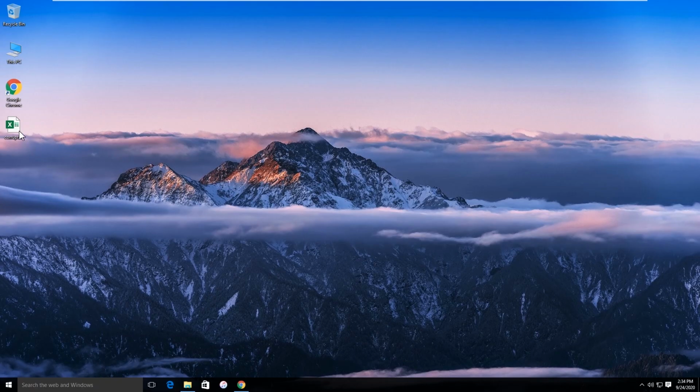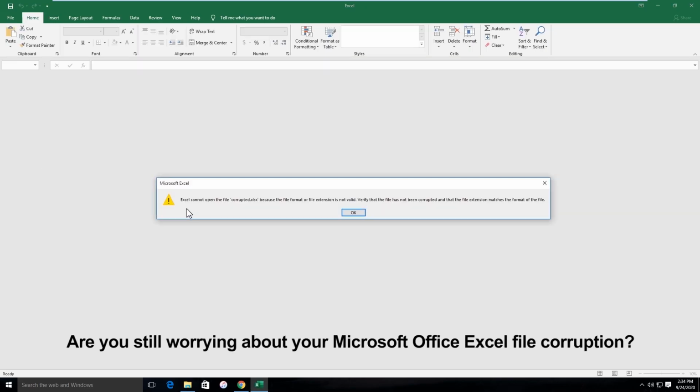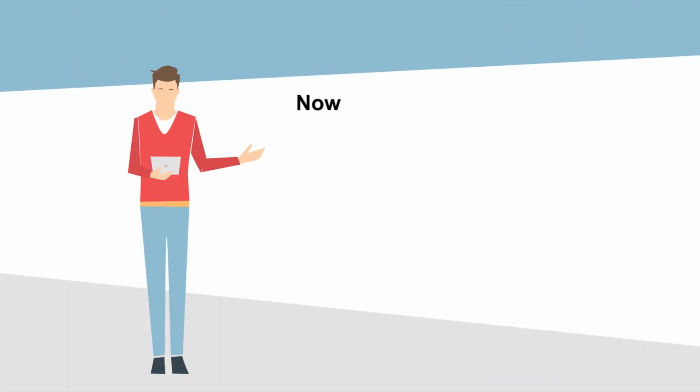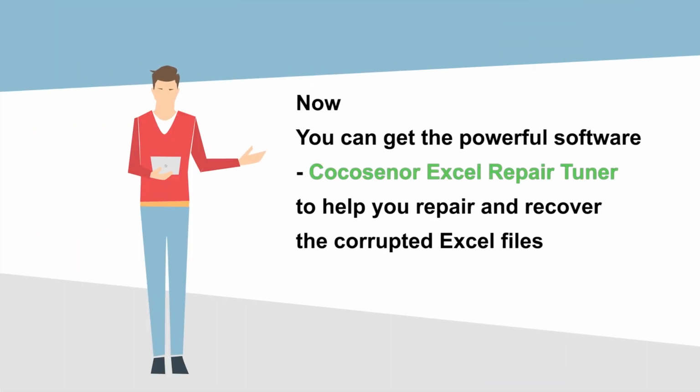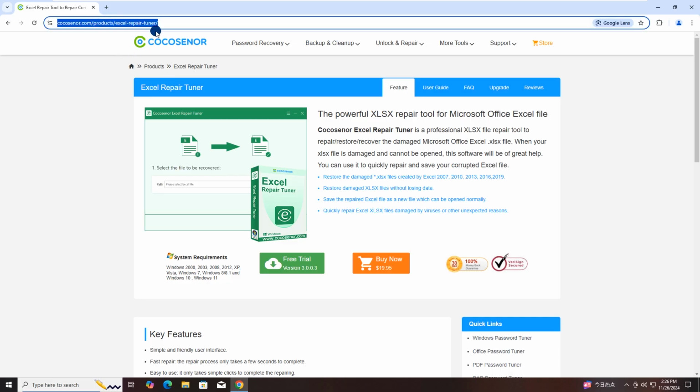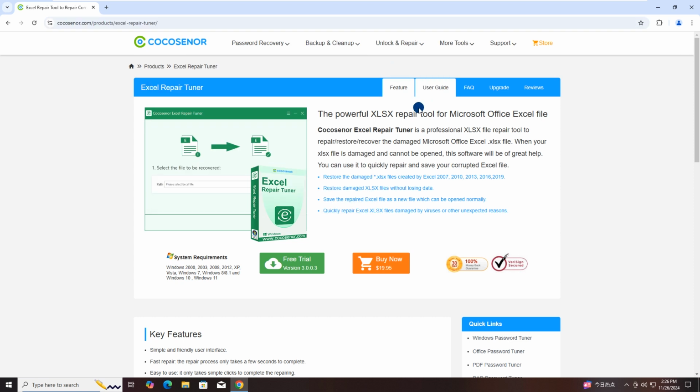When you open an Excel file and it says Excel cannot open the file for some reasons and asks you to verify that the file has not been corrupted, how can you repair the Excel file with no data loss? Cocosenor Excel Repair Tuner can help you. This Excel repair software can help repair, restore, recover the damaged XLSX file and get your data back to normal. You can download and install it from Cocosenor official website.